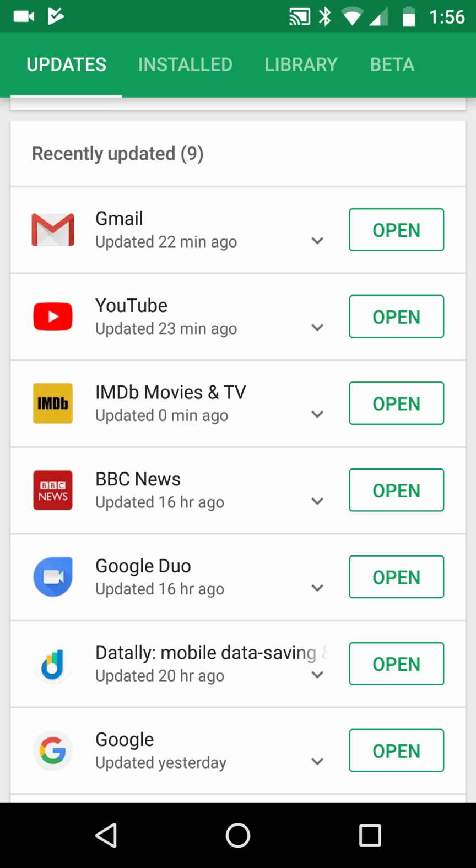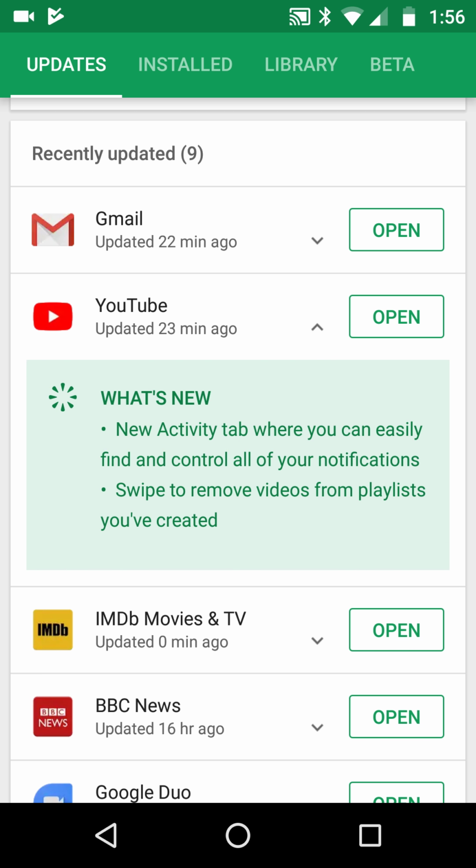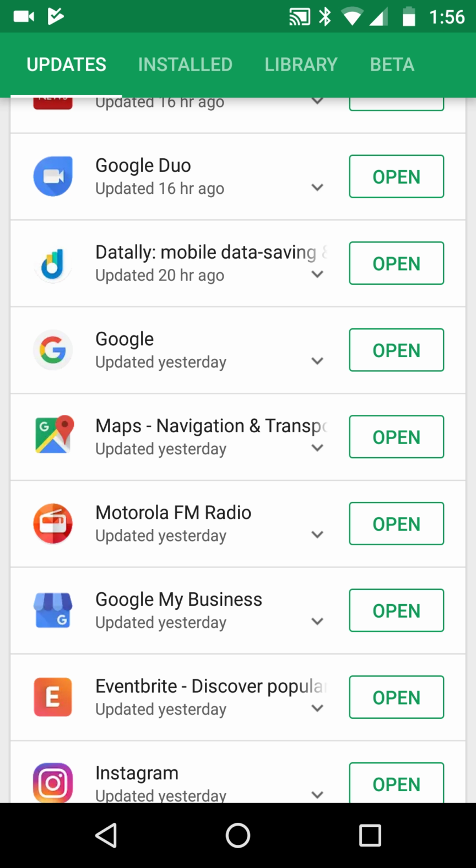So for an example, I can go down and just watch this. What I've got is the recently updated apps, and you can drop down this tiny little arrow and see what I'm expecting in Gmail at the moment, where there are some bug fixes, and you can go through and look at the other ones. Now this one says in YouTube there's a new activity tab and a swipe to remove. I'm not sure that's new, perhaps it's been there a while, but I'll show you where it is working, because there's two that are interesting.